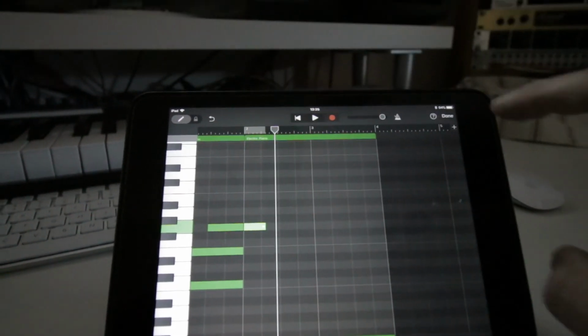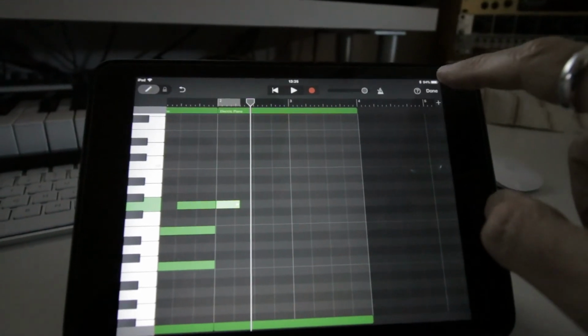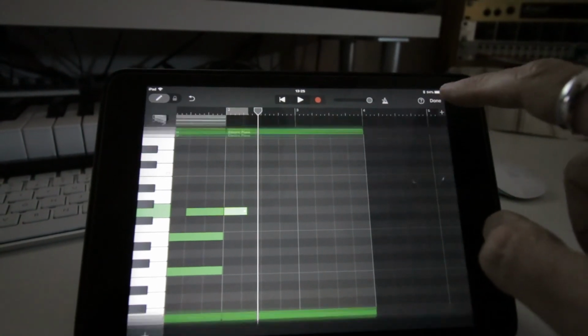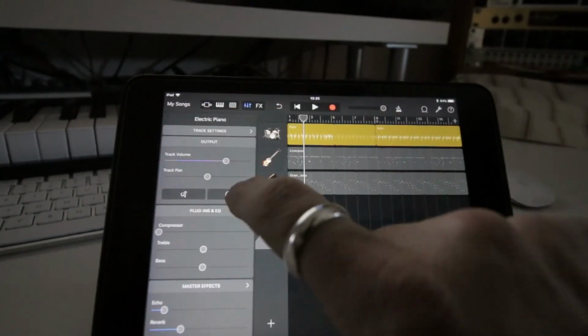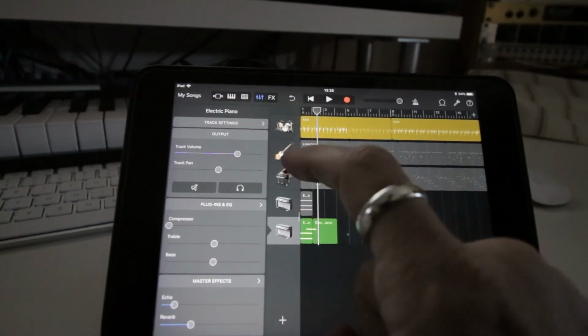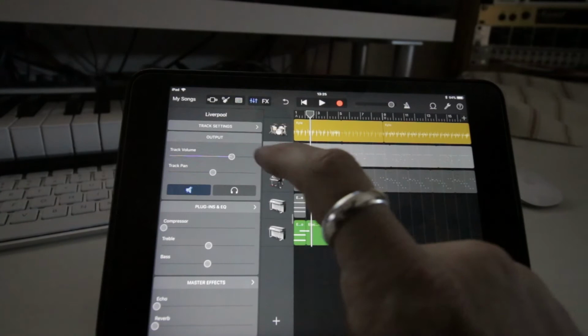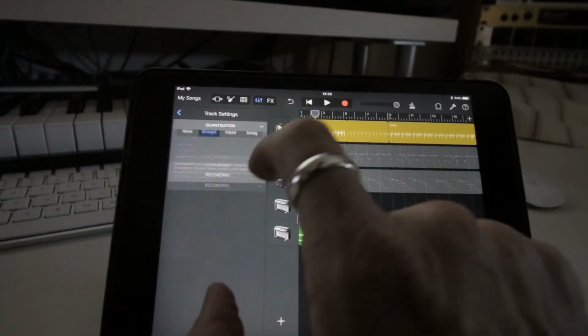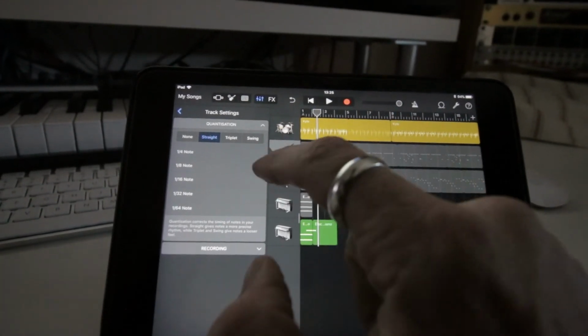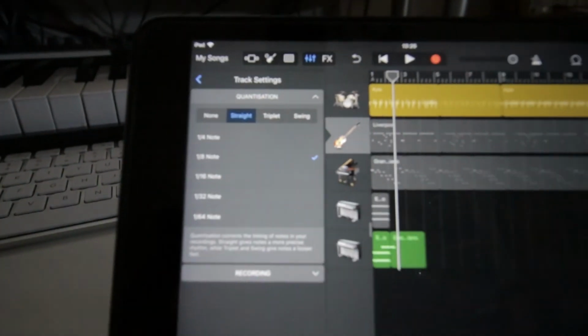We can then go back if we click the done button over here and go back here. If we then go into the mixer button, we get all these track settings. If I select this track here, which was the bass, and go down here, this is where I'll have access to the quantization. As you can see, it's already quantized to eighth notes.